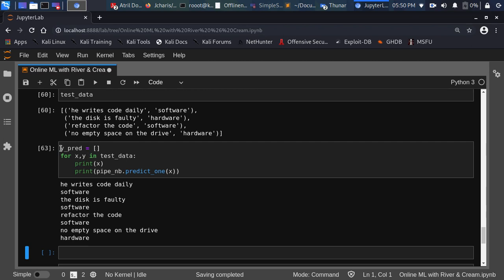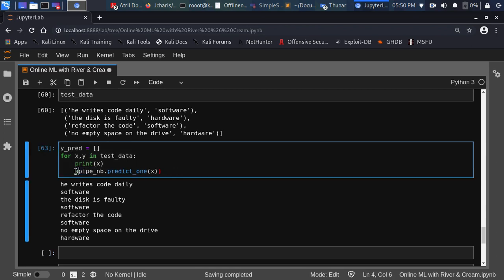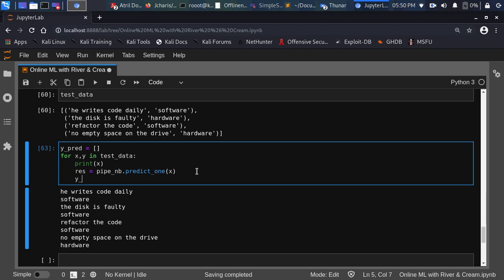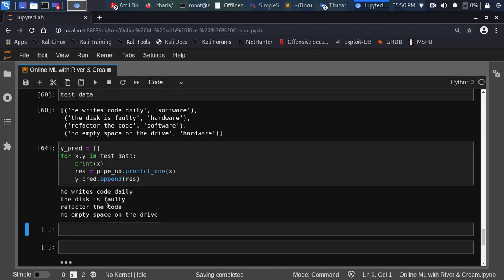Now let's append the result here. I have to append the result into my option. It's going to be append, so let's put it as result. Then I'll append the result here, so y_predict.append the result. Perfect. Now we have finished building our model.